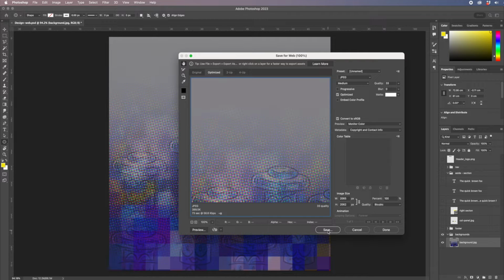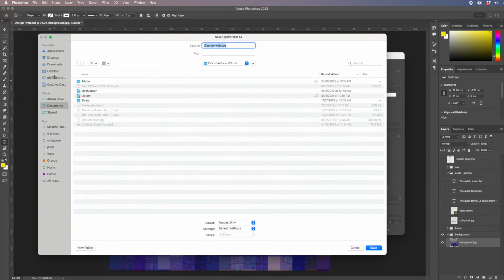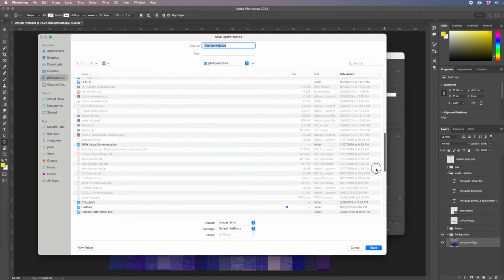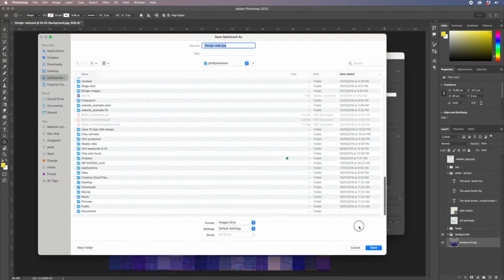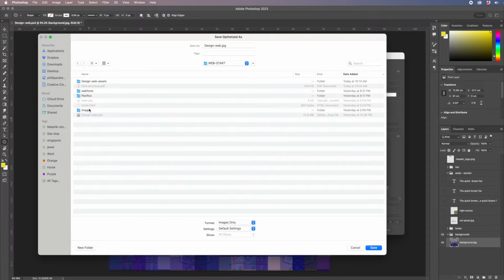And now I just need to go save, and really what I want to do is just save that into the same folder. So what I'm doing here is just going through there, and I just want to make sure that it goes into my site folder where I'm containing everything. So just down there, sites, and in this one I've just put in WEBSTART, and what I want to do is just my images here.